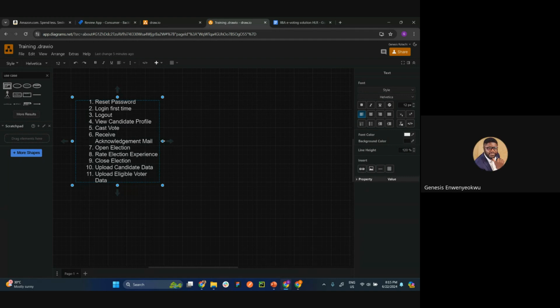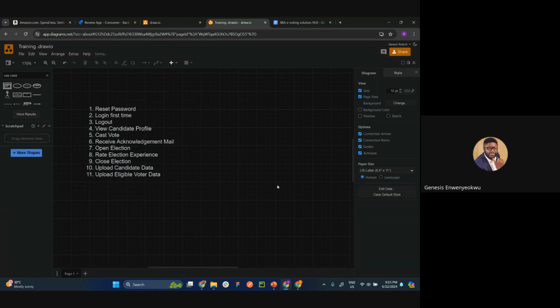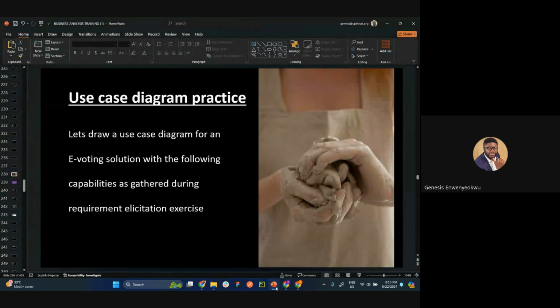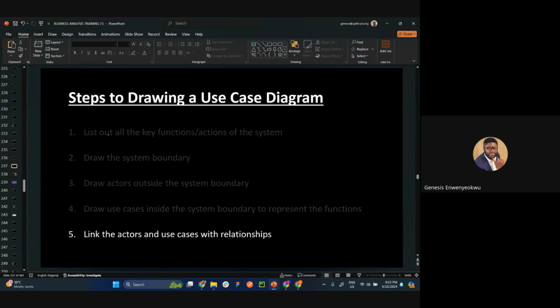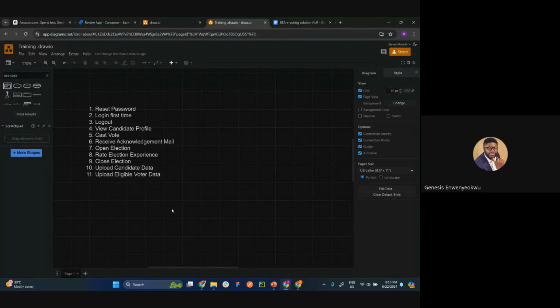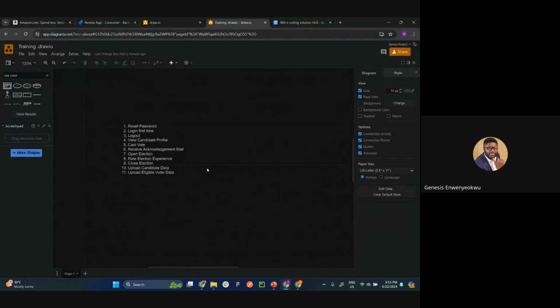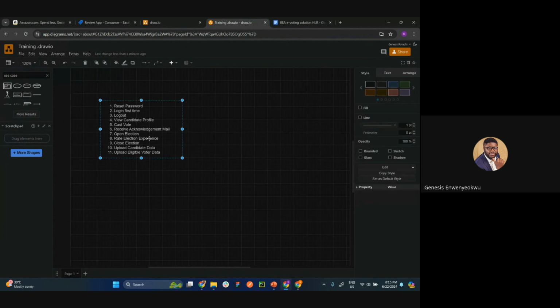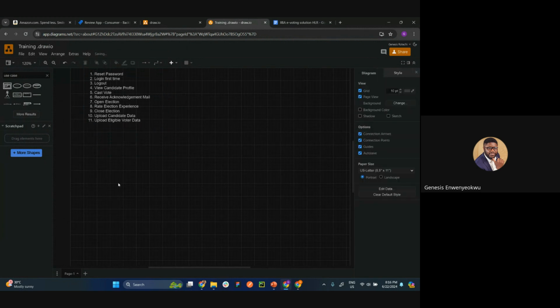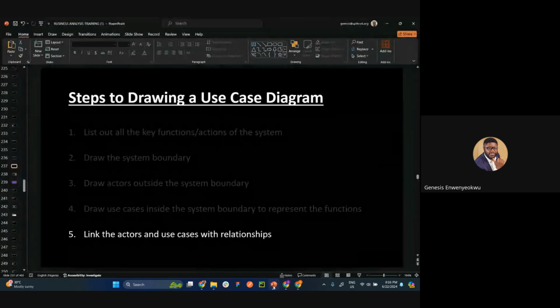Right? Okay. So you know what you're basically doing? You're following these steps that I listed out here. The first one is to list out all the key functions and actions of the system. I want to show you that it's actually easy to draw this. Just follow the steps I've listed. So we have listed out the key functions of the system. Next thing is now for us to do what? What is the next step?